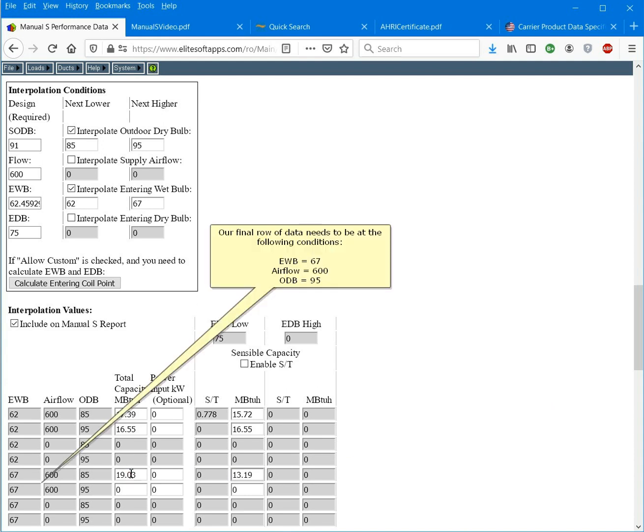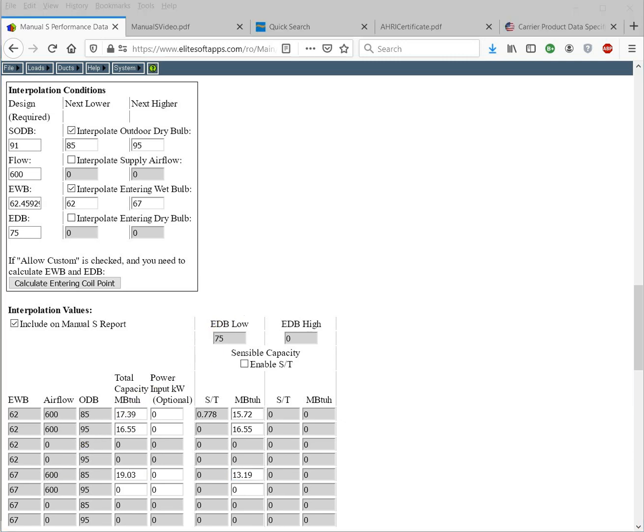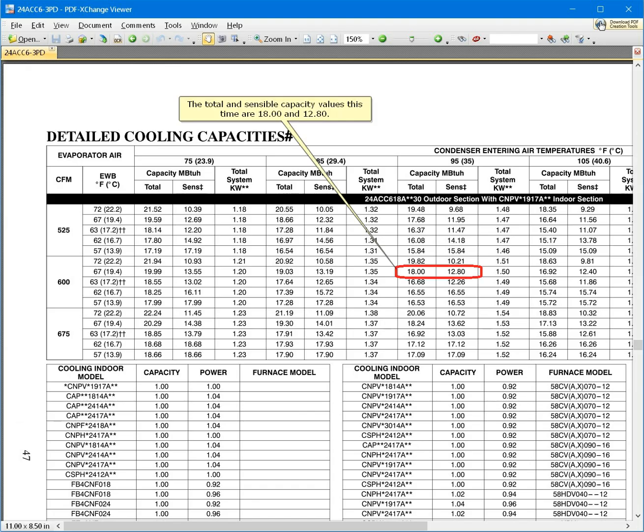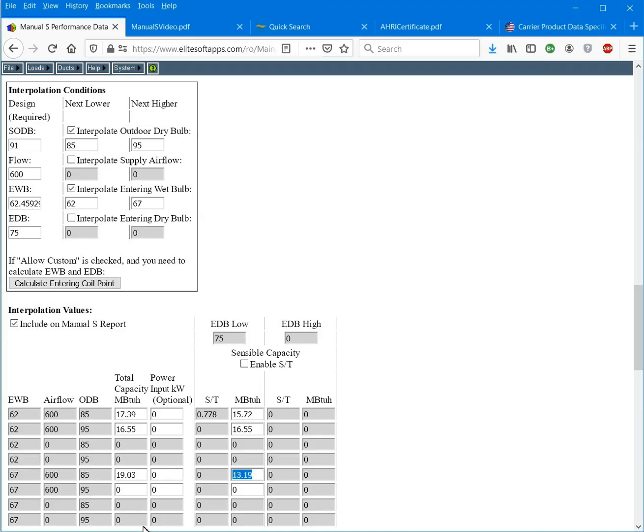Our final row of data needs to be at the following conditions. EWB equals 67, airflow equals 600, ODB equals 95. The total and sensible capacity values this time are 18.00 and 12.80. Enter those two values into this row.